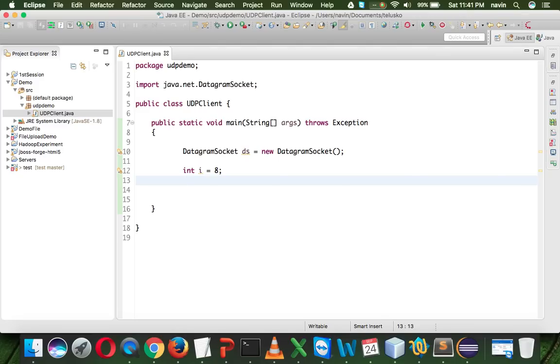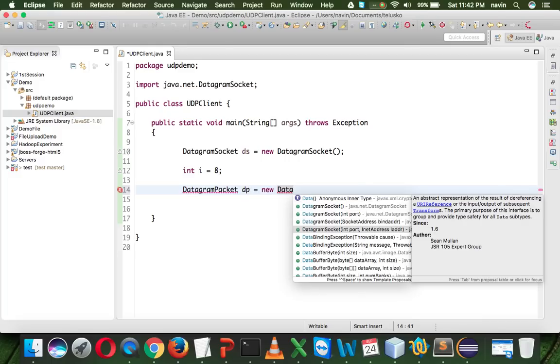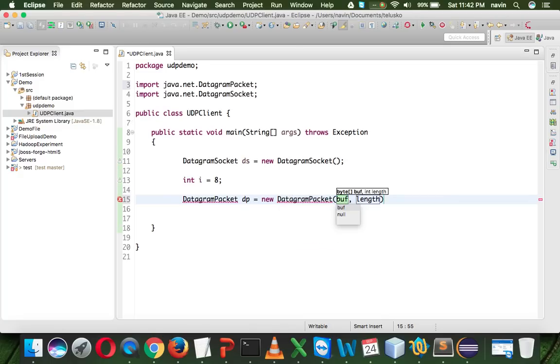Okay, now once you got this data, you want to send this data to the server, right? And when you want to send the data to the server, we need to use something called a datagram packet, because a datagram packet is something using which you can send the data. So your 8, you want to send this 8 in the datagram packet. So we'll name this DatagramPacket dp equal to new DatagramPacket. Now whenever you want to create a datagram packet for sending data, you need to mention 4 parameters. Let me write these 4 parameters here.